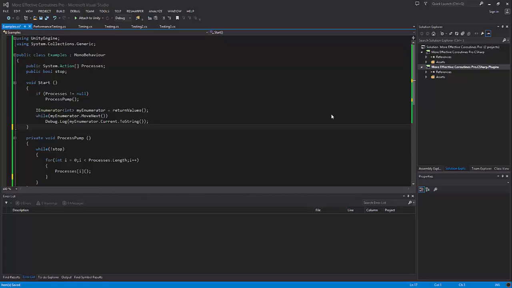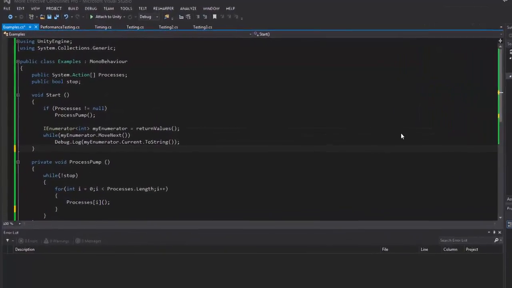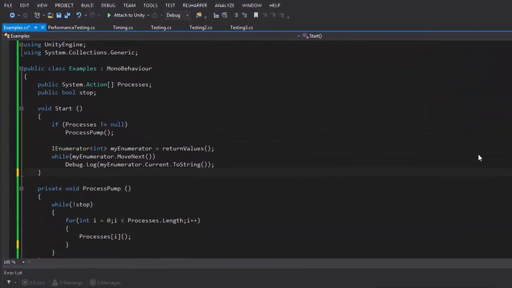In this video, I'm going to go over briefly what a coroutine is, how it works under the hood, and why we use it in Unity. So I'm going to start with the process pump, and all coroutines are process pumps. So this is the simplest process pump you can get.